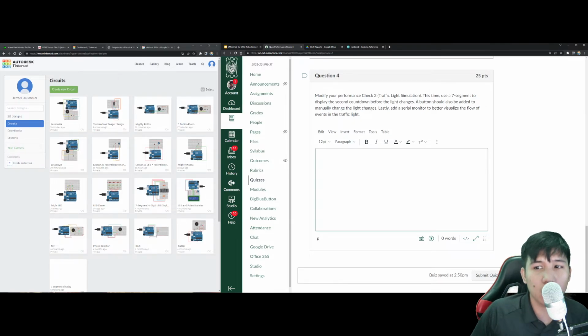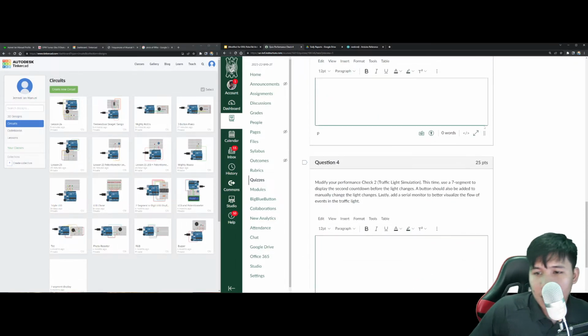I-retain nyo pa rin yung code nyo doon. But this time, a button should also be added to manually change the light every time it changes. Okay? So, mali lang yung pagkakaano dito. Manually change the light change. I-edit ko nga.